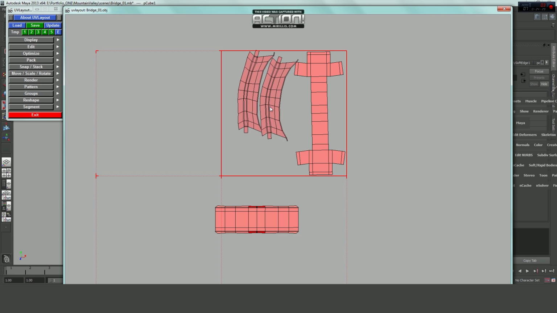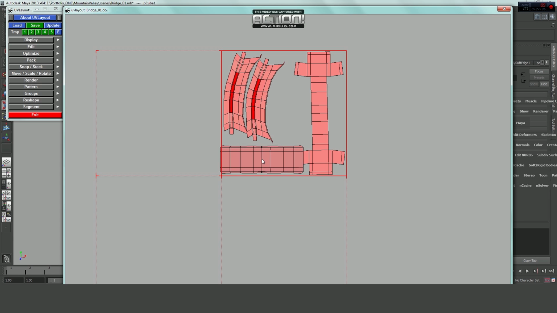So you can see I'm just kind of trying to find something that sort of optimizes the space. And I know that this is the bottom of the bridge, so what I'm going to do is actually go ahead and shrink it down a little bit, because it's not going to be a highly visible area. I'm not planning on having the camera go under the bridge. So it's just a less important area, and so it doesn't require as much texture space.